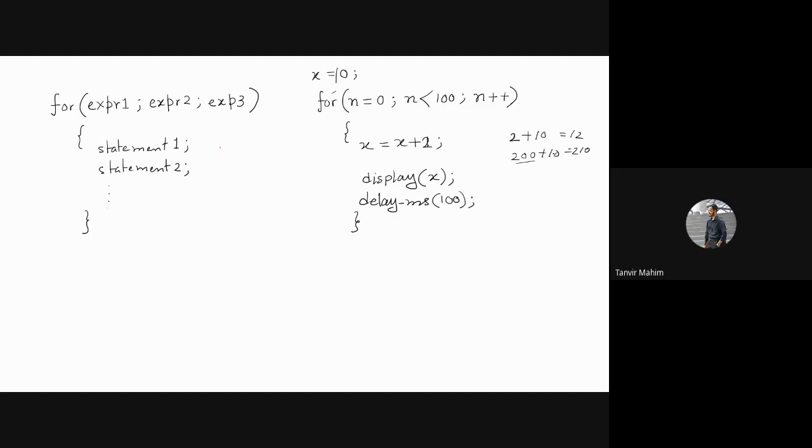Oh sorry sir, I thought you had given the initial value of x as 0. X changed to 10 because students are getting confused. They are thinking these two are same. Yes sir, then 200. Sir, yes.